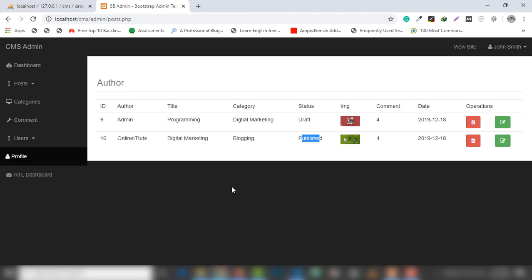So I hope you understood how you can fix the image problem and how you can display the readable category.